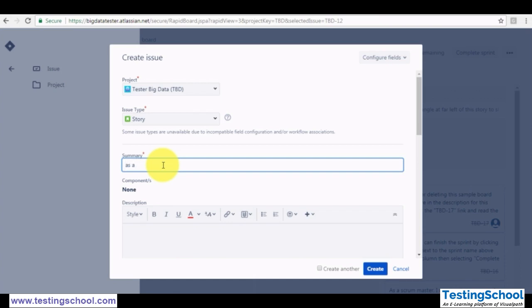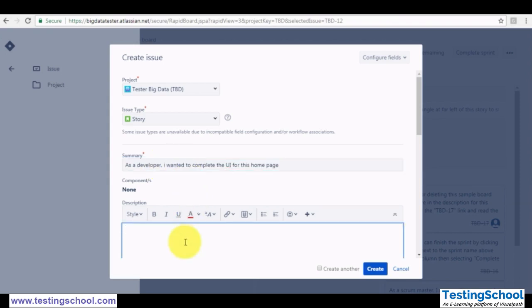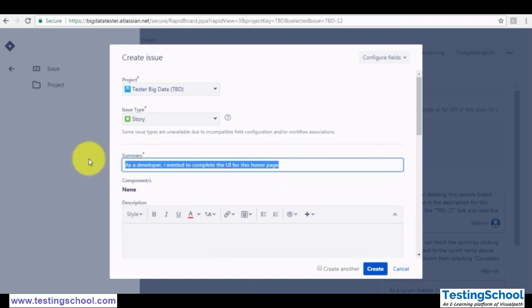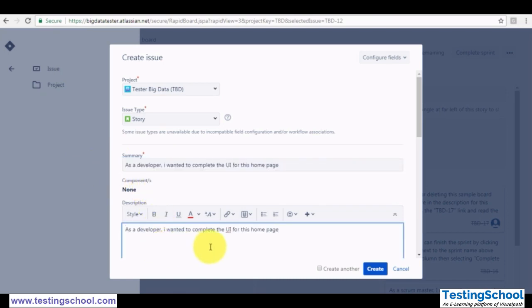So as a developer, let's see, I am looking as a developer, I wanted to complete the UI for this page, or let me see, home page. So this is my user story, and here you can write down any description, or I'm just copying the summary section and pasting it in the description, and what points you wanted to add.